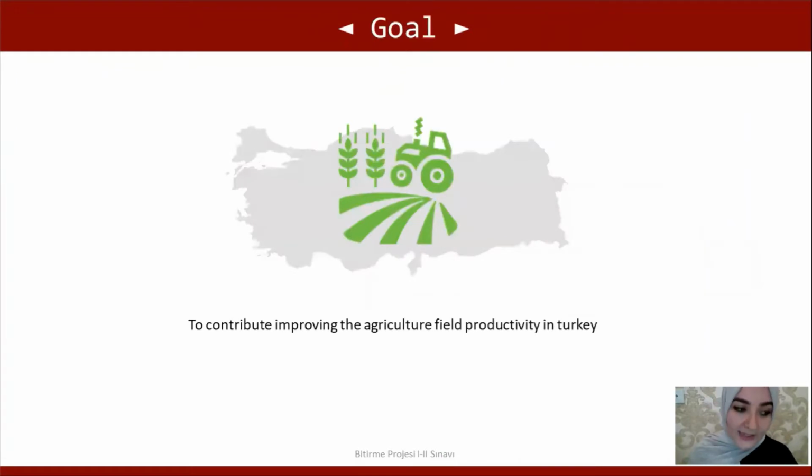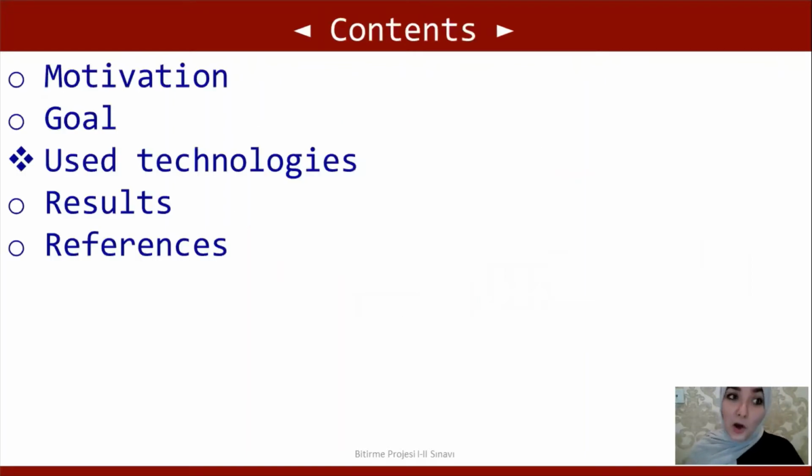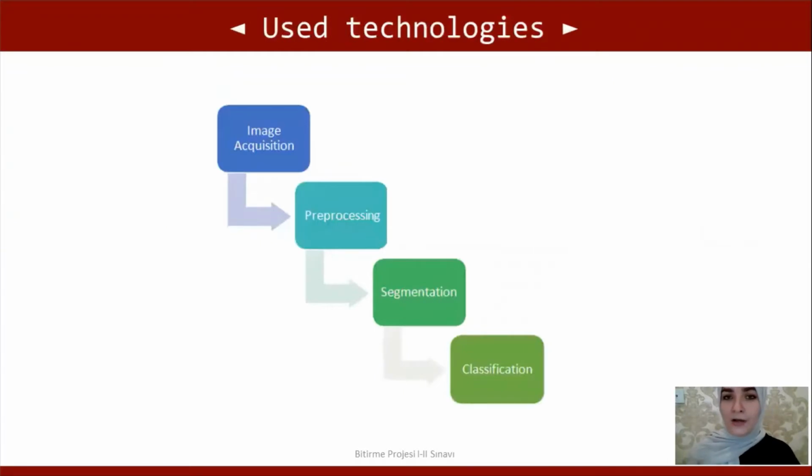Well, the reason behind selecting this kind of problem in my project is actually nothing but to contribute to improving the agricultural productivity in Turkey, and I hope that I could do so. Well, my project mainly consists of 4 stages. The first is image acquisition, second is pre-processing. After that, I had segmentation and classification.